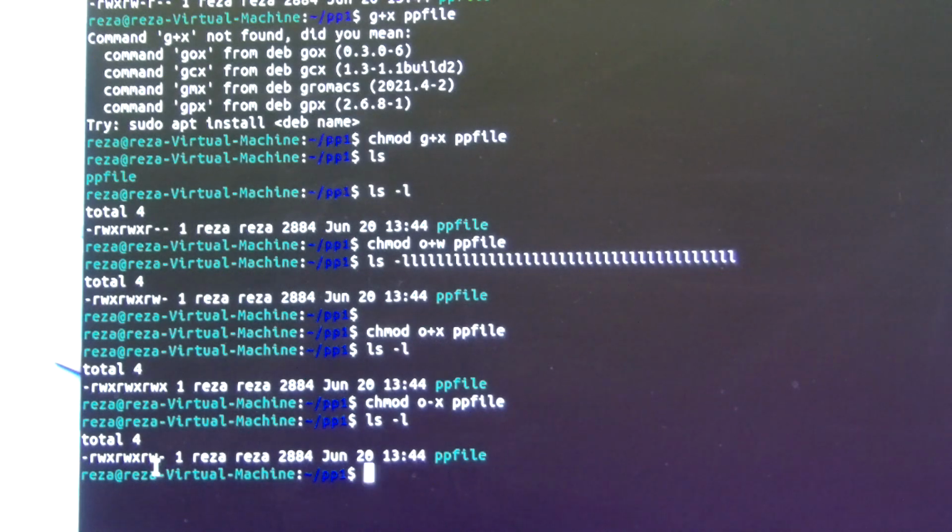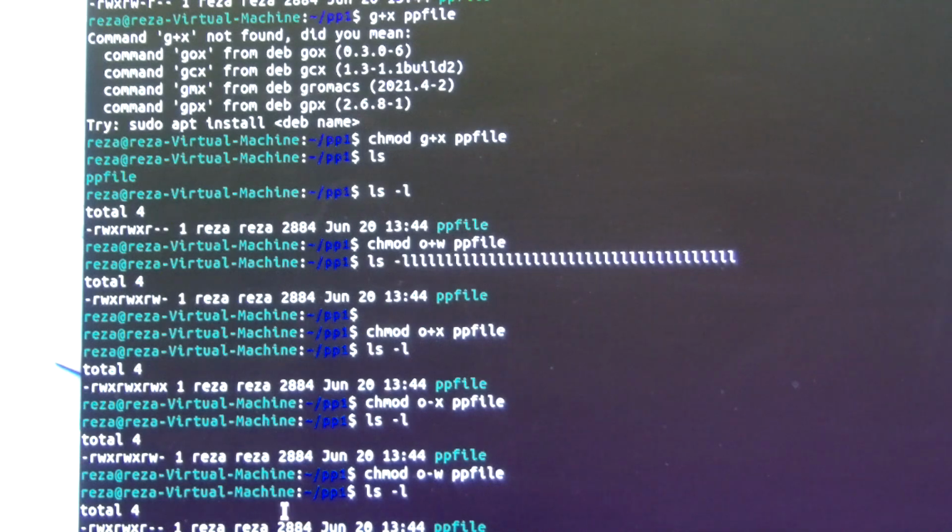So if we take w out too, from the other, then you see that it only has r. So let's clear.